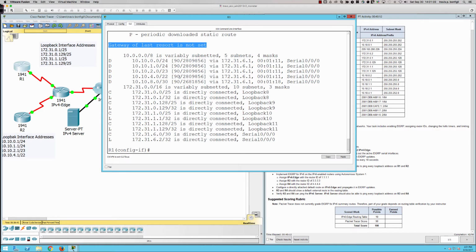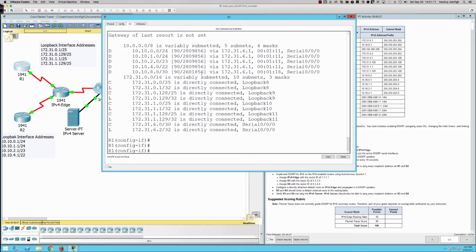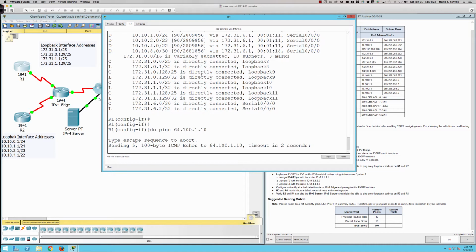So that's a problem, right? Because we should see that D EX for IPv4 telling us that we have a default route that we have learned via EIGRP, but we're not going to have that until we redistribute that. And first, let's go ahead and ping 64.100.1.10. And I'm doing this so that it's cached in here or queued up in here, ready to go. And it's not going to work, right? Because we don't have a route there.